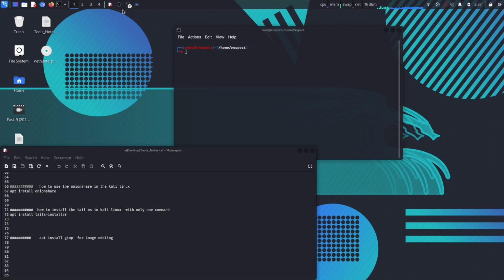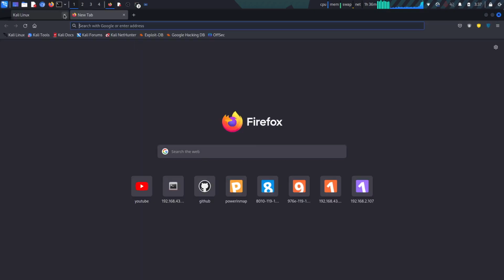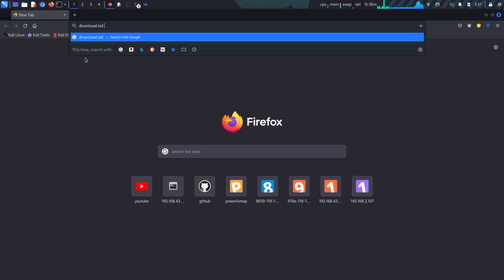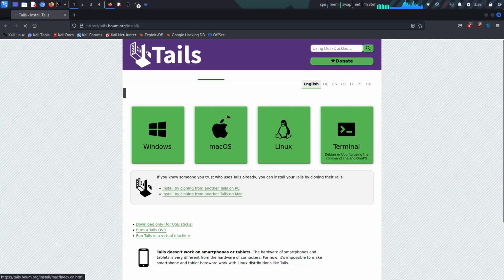So you need to open the browser and search here "download Tails". Let me open a new tab and search here "download Tails OS" and press enter. So you find this, tails.boum.org. Install Tails. Click on this site and you find the Tails OS interface like this.